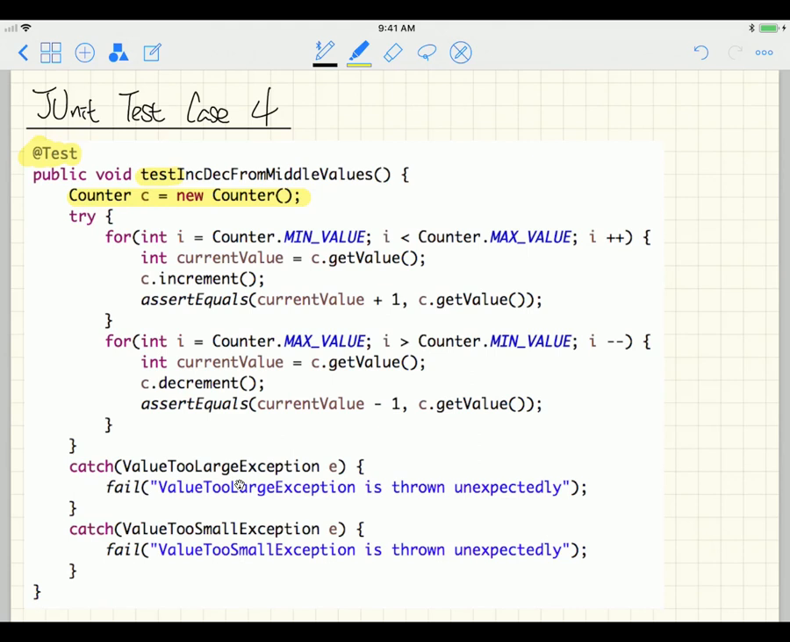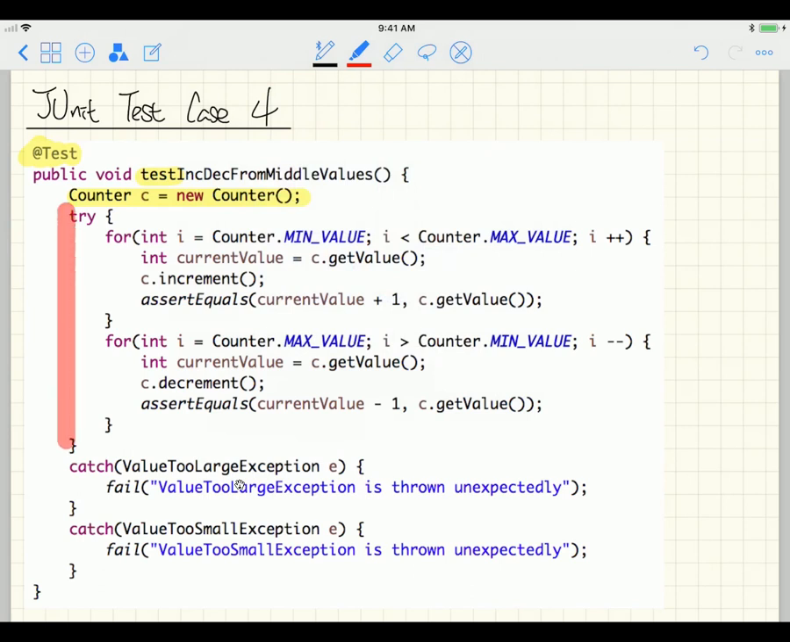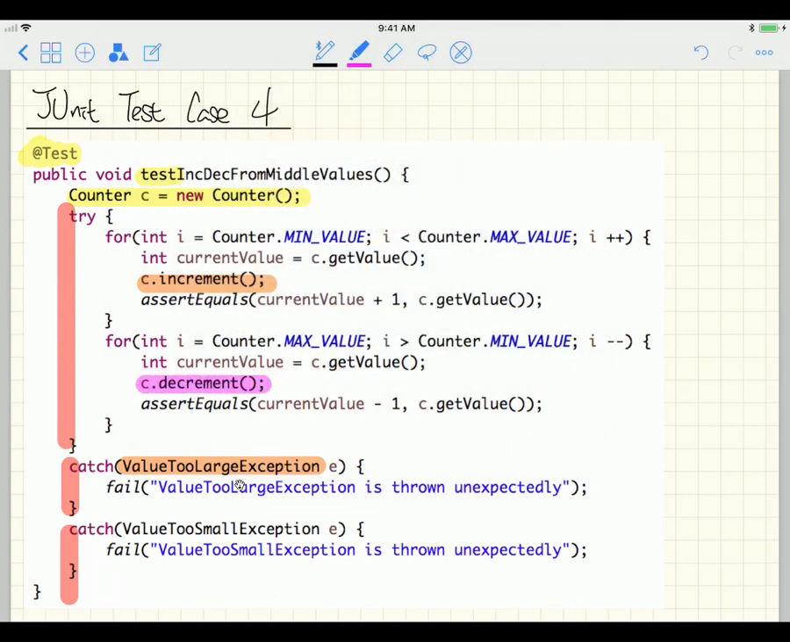Before I go to the loop, let's see the big structure. It's always good to see what the big picture is. We have a try block over here, and then 2 catch blocks. The reason we have this structure is that somewhere in the middle, we have to call C.increment. Remember, the increment method might trigger the value too large exception. That's why we have that corresponding catch block. Similarly, you can see over here we also have C.decrement, which might throw the value too small exception. Okay, the big picture is like this.